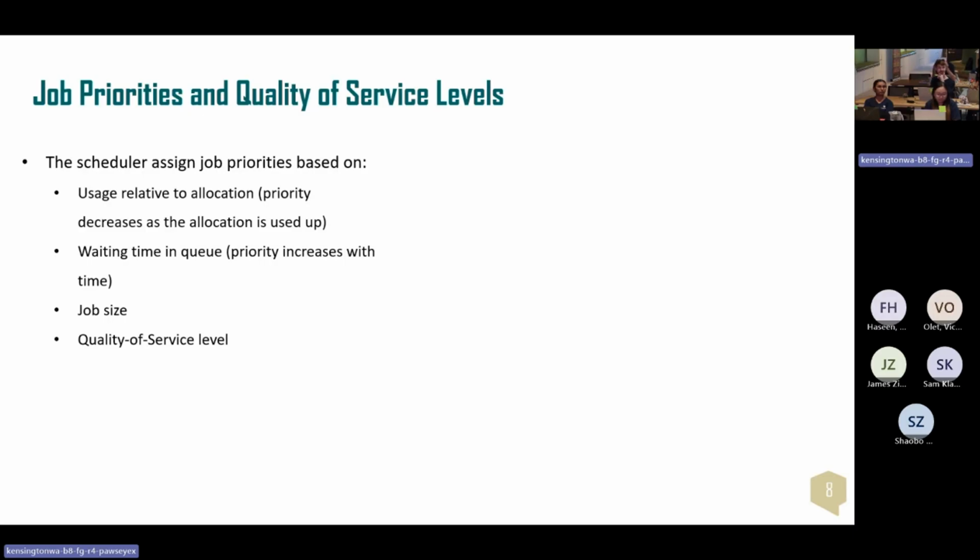So if for whatever reason everyone who has allocation left doesn't have jobs ready to run, people that have finished their allocation, their jobs can start running. So you can actually go over your allocation by a small amount.